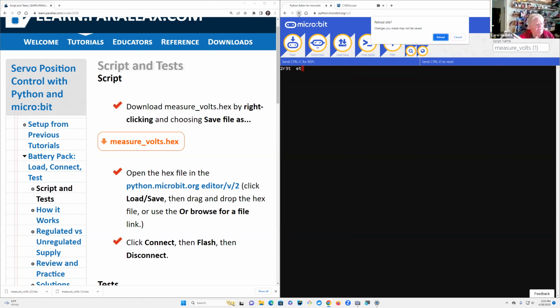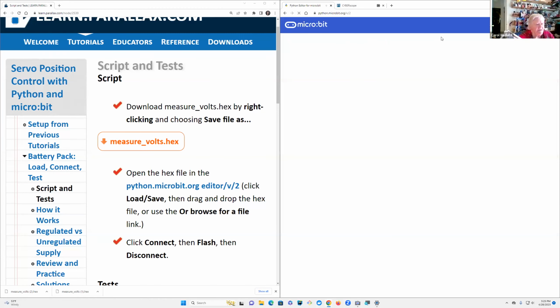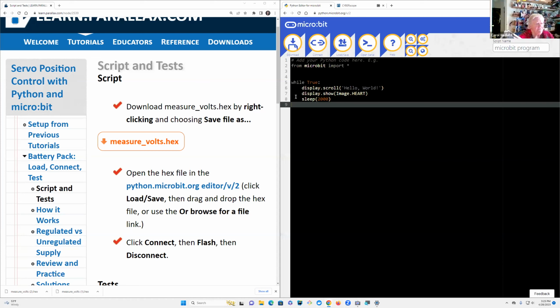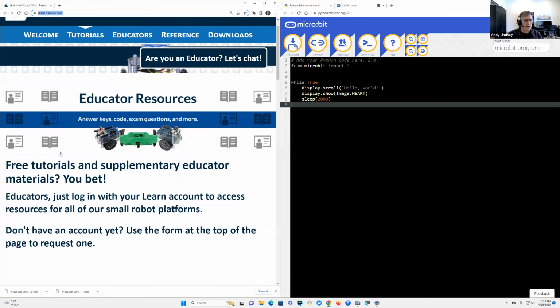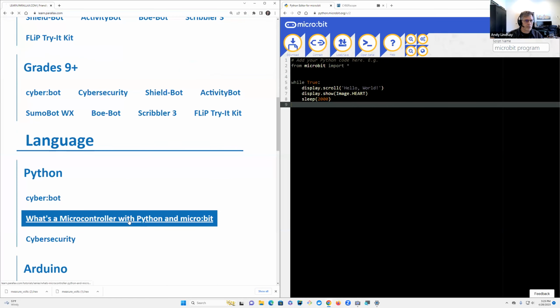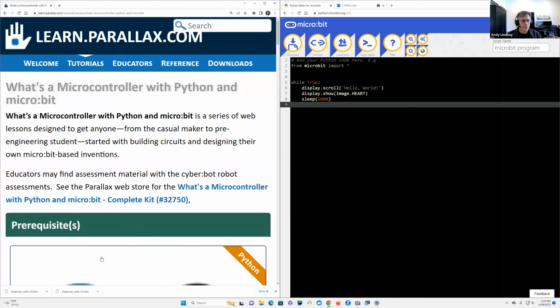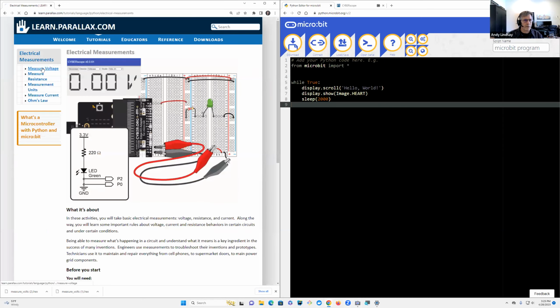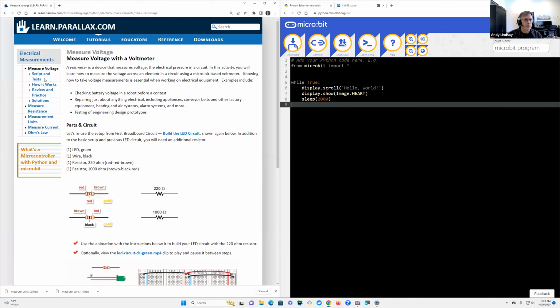Could it have something to do with that particular file being a second file rather than the original one? Yeah, I mean, it's possible. So let's see. I remember measure volts from yesterday. I'm going to go grab it real quick just to see if there's some kind of issue. Okay, so let's see. I think in electrical measurements is where I got it before. Measure voltage script.